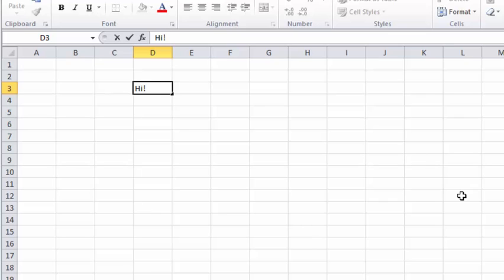Now, to enter that into the cell, I can either hit the Enter key or the Tab key. So I'm going to hit the Enter key, and that enters that value into that cell. I'm going to select that cell again, and I want to delete what I just put in there. So to delete, I can hit the Delete key on my keyboard, and that will get rid of it.